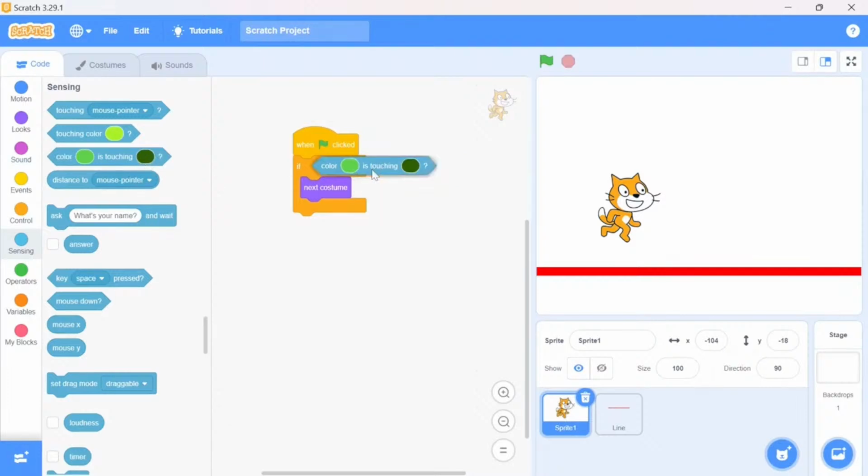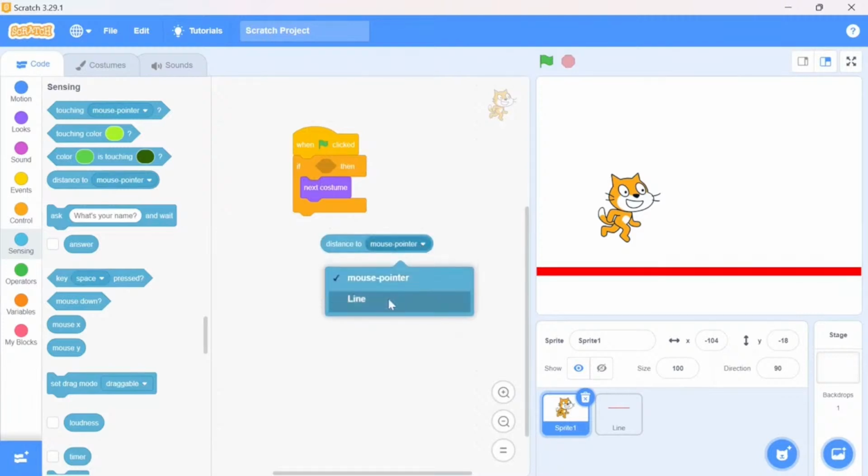Now the next one, if we use distance to the mouse pointer, here two options are available: distance to the mouse pointer, and when you drop down, distance to line is mentioned. Suppose we are getting the distance from a line, so you can use this line as a detection point, and when you want to check the distance of this sprite from this line, you can use this block. Especially this block is used to measure the distance between two sprites, and on the basis of that you can check the answer. Now we are moving to the next one.